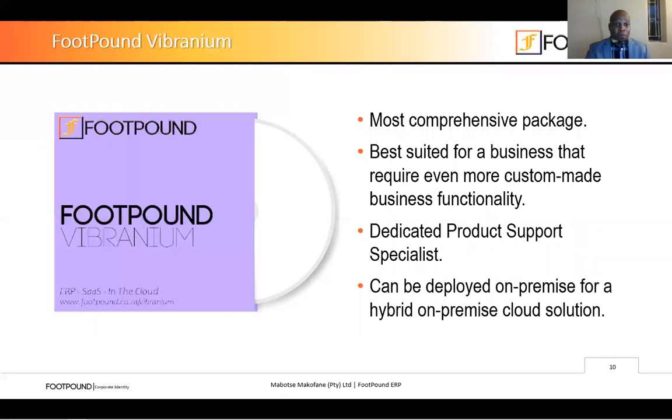And our topmost package is FootPound Adamantium. This is the most comprehensive package, and as I mentioned before, we'll give you a dedicated product support specialist. This will be the person that will either co-locate in your premises or will be in our offices. And these product support specialists are there to basically help you get the most out of FootPound ERP.